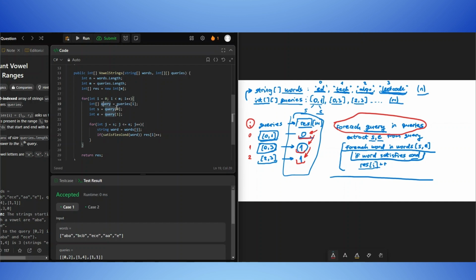So the query has start and end limit. We are extracting the start and end limit from the query. Then we are iterating further through the array of words between start and end. And to make it easier to go through the specific range in words, we are using an index and a for loop instead of foreach. And we are starting from s and going up to e, the end limit.